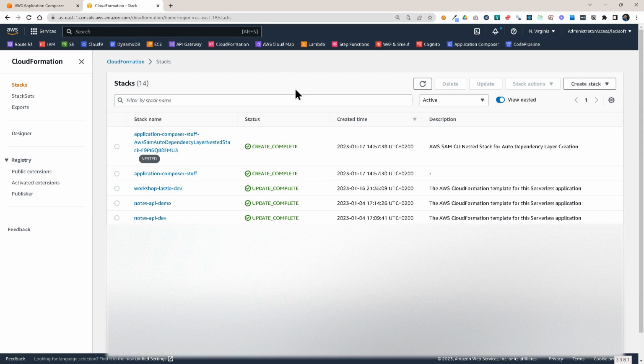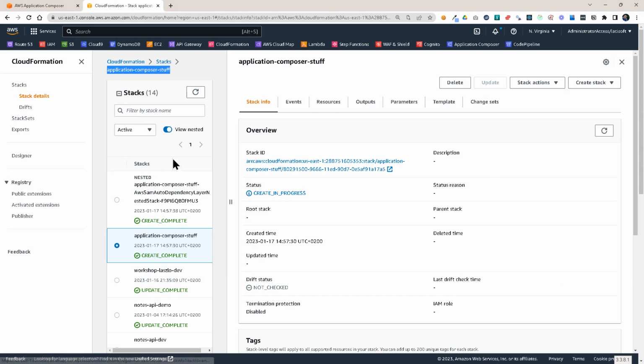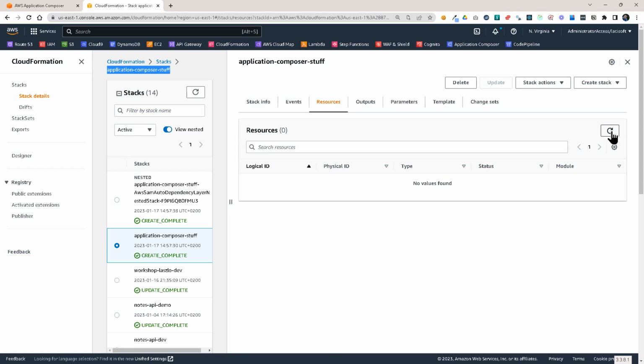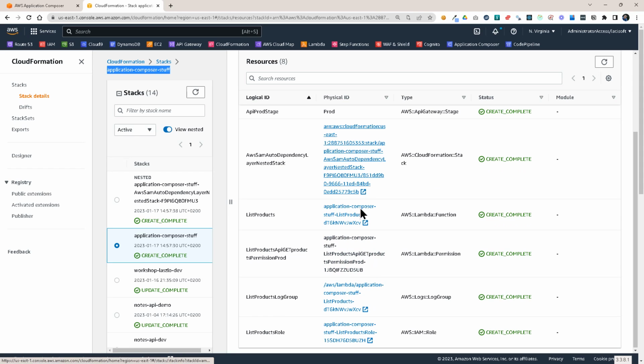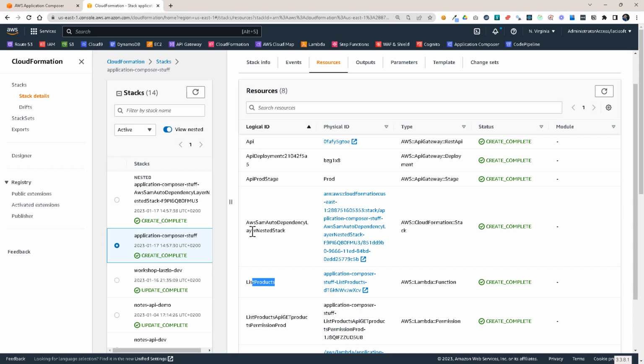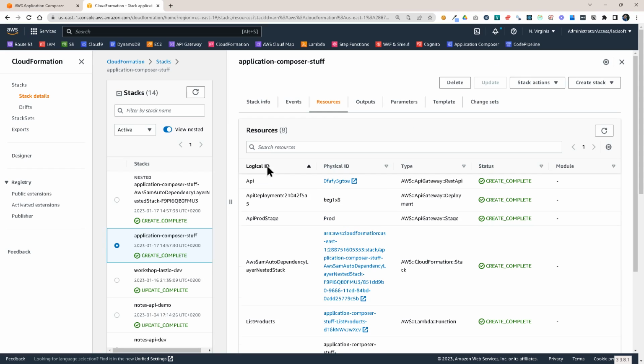Now let's see our stack. It's create complete. So if we open the stack, we see that it has created some resources for us. So it created the list products role, log group, permissions, the function itself, the list products, a nested stack for layers, and then the API gateway stage and deployment and the gateway itself. So it created all this stuff.